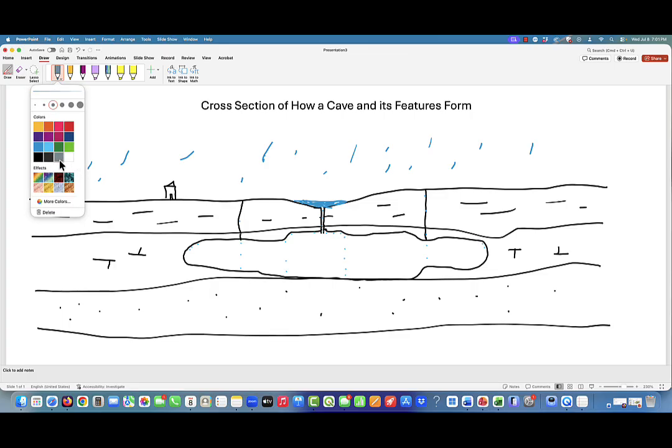So the stalactites are growing from the top of the cave downward. So this is where we might expect to get stalactites forming, maybe just like against the wall of the cave here. And that's where new limestone is precipitating.